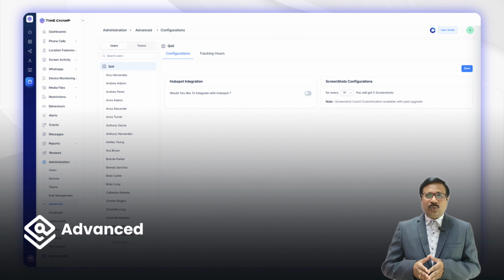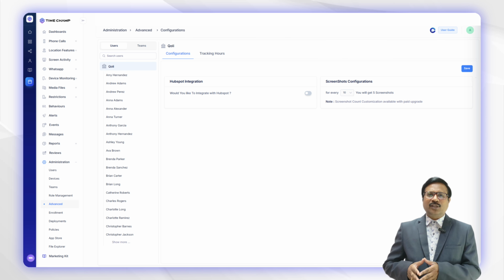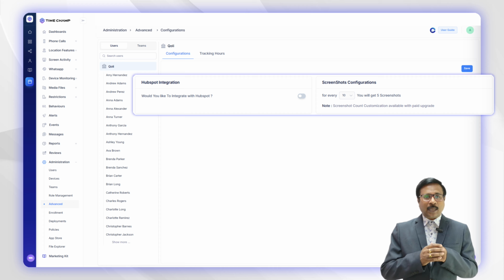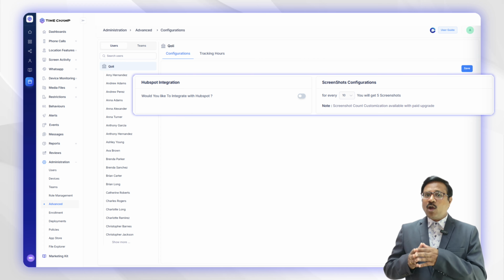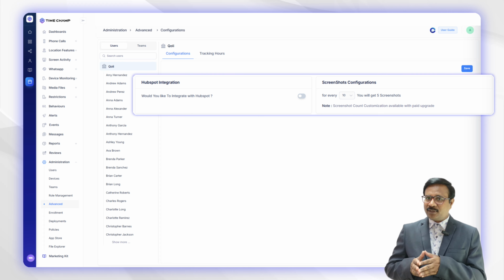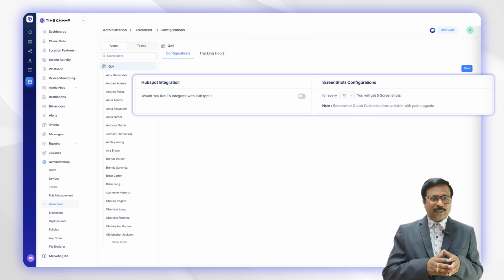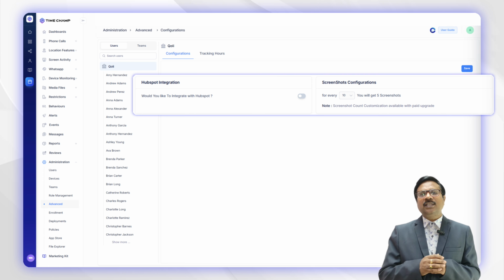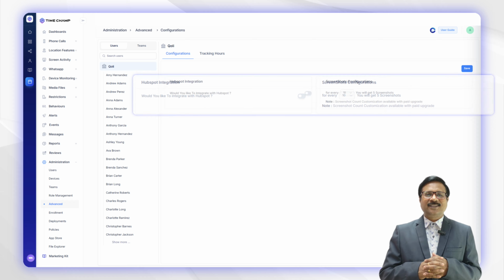In advanced settings, you can fine-tune settings for the whole organization, a specific team, or one user. You can turn on HubSpot integration, set how often screenshots are captured, and enable configuration-based tracking, so monitoring runs only during the hours you have defined.